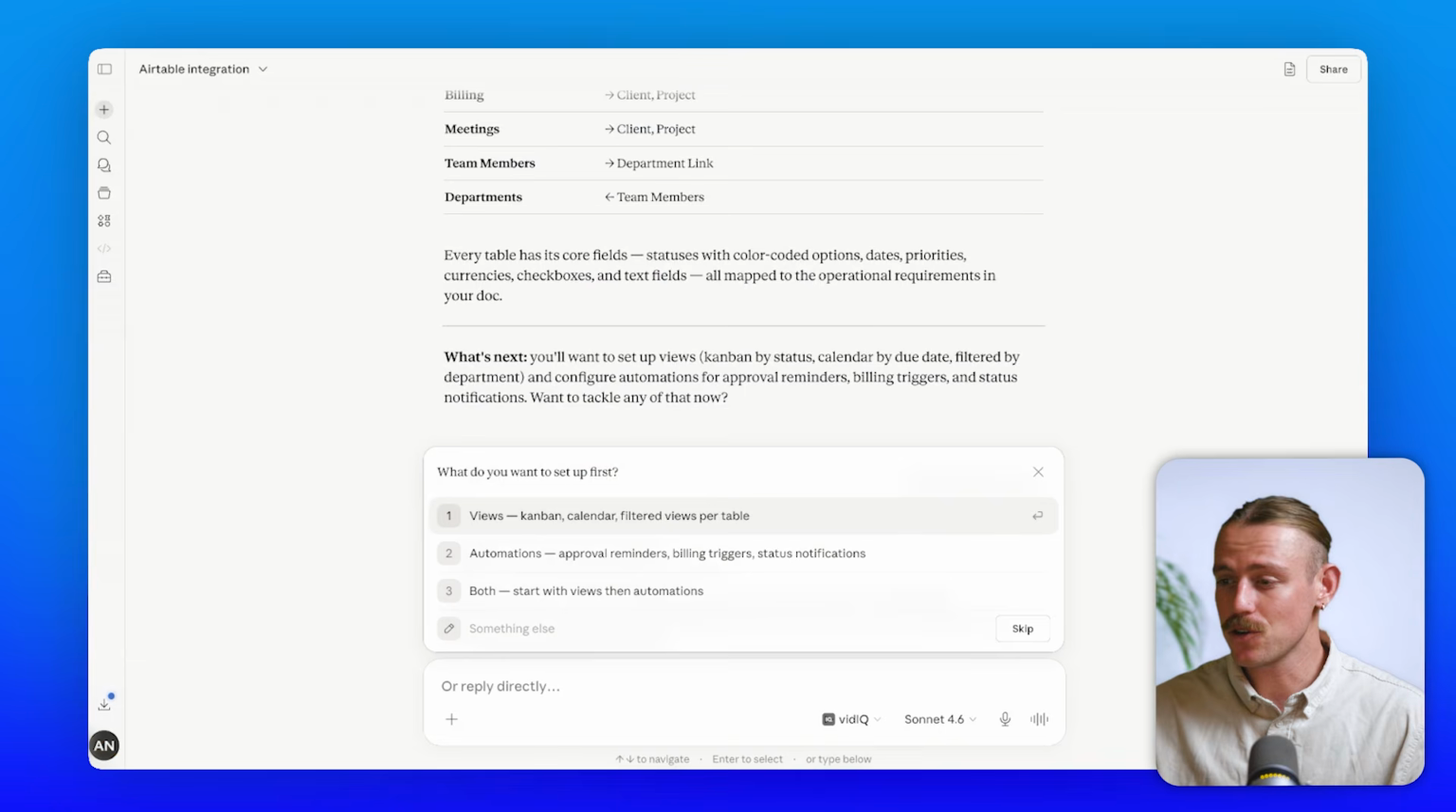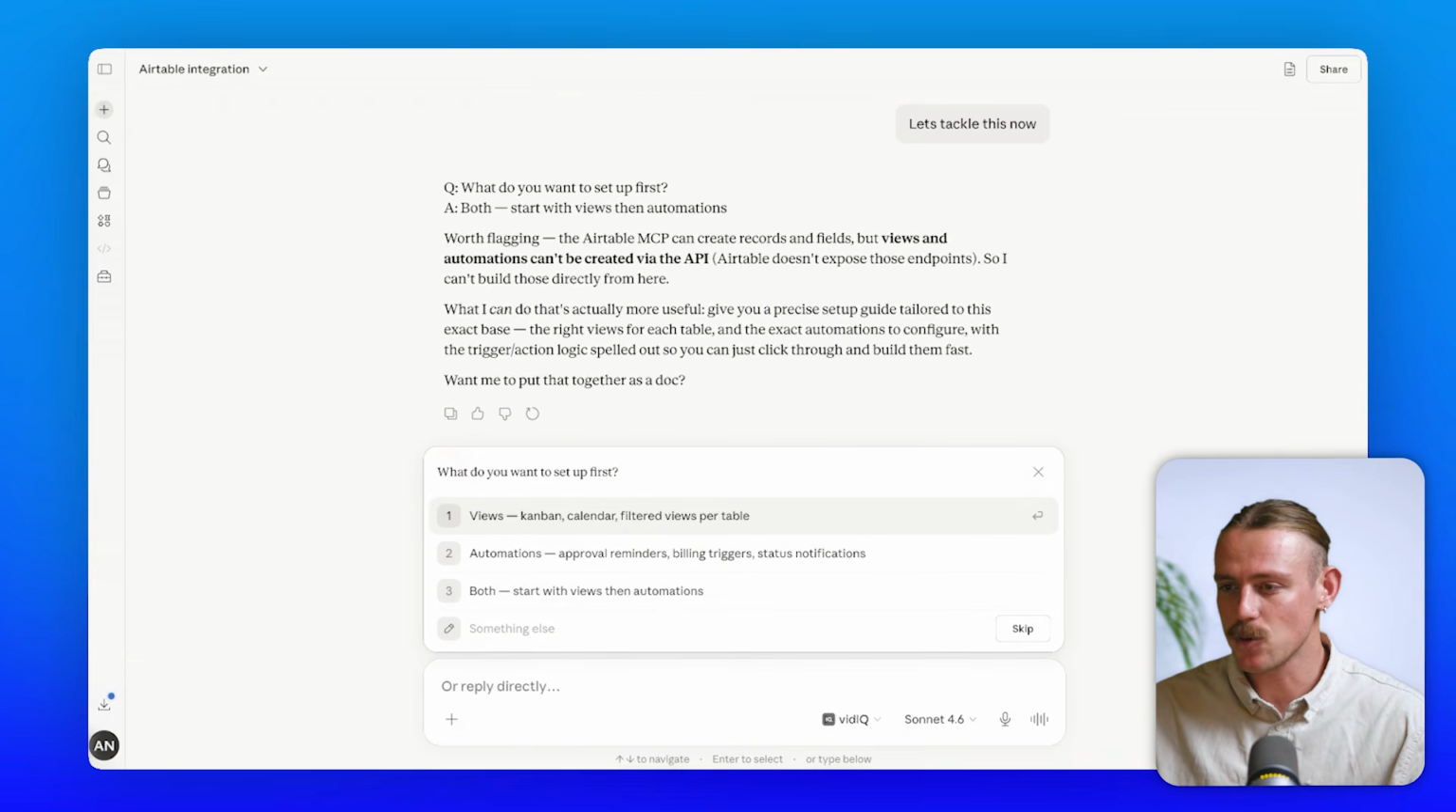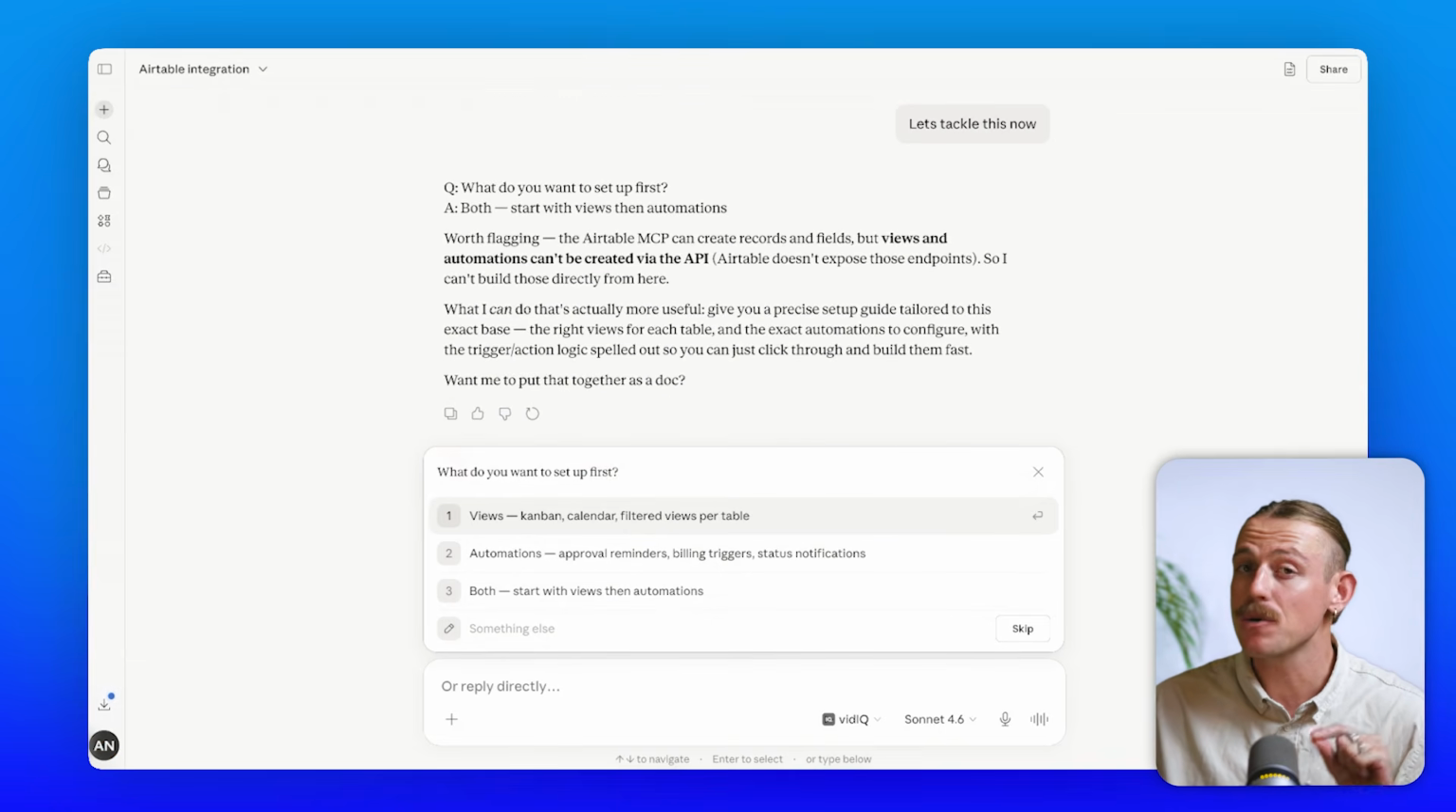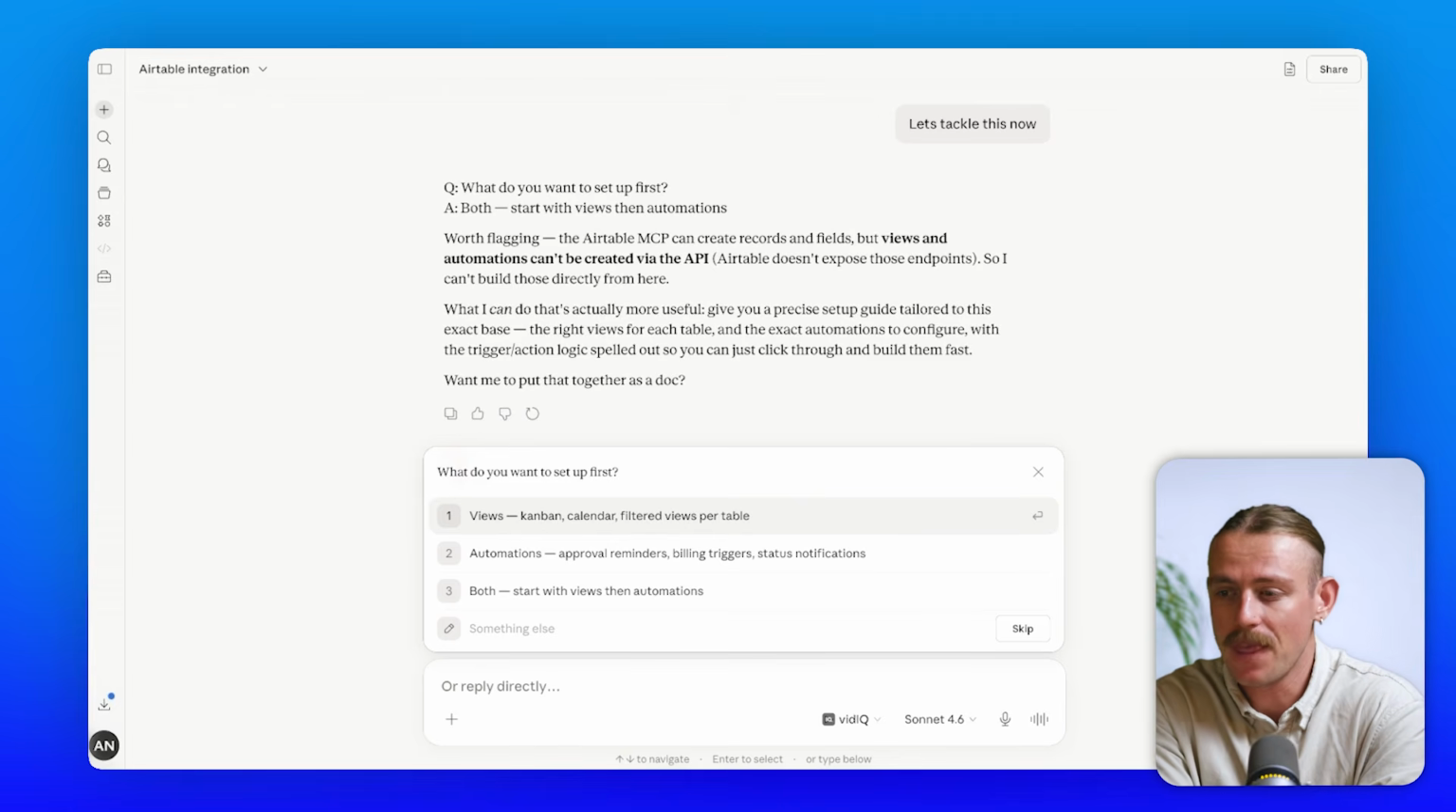But let's jump back into Claude and see what else we can get done. So we've said, let's tackle this now. Remember we were discussing views? What do you want to set up first? Start with views, then automations.